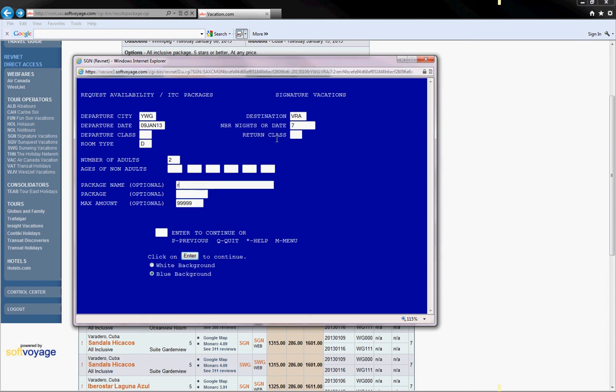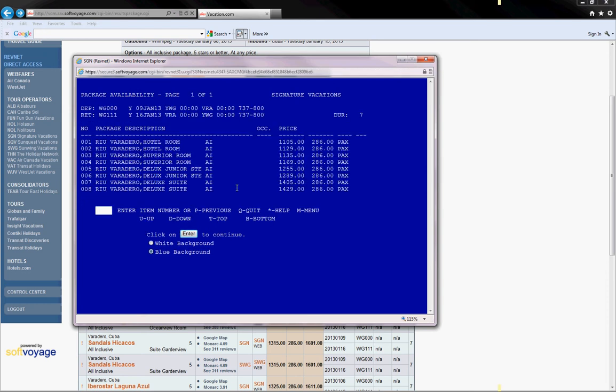So since we kind of looked at the cheapest 5-star was the Riu, we're just going to put Riu there so that it'll just give us the Riu. We know that's what we want to book. And then it'll give us all the room categories available: hotel room, superior room, junior suite, deluxe suite. These are all inclusive. That's what the AI stands for.